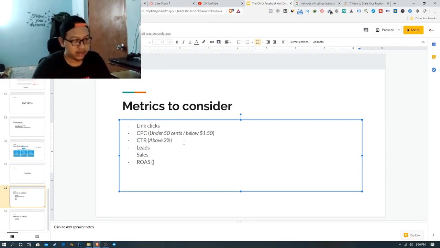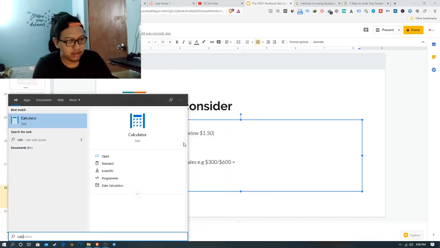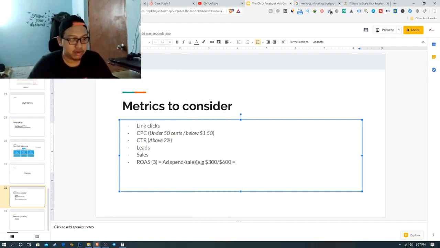Okay, 3. So the formula for ROAS is ad spend divided by sales. So for instance, you spend $300 and you got around $600 back. So now you're going to get your ROAS, which is about, oh wait, I messed up the formula. So it's sales over ad spend.